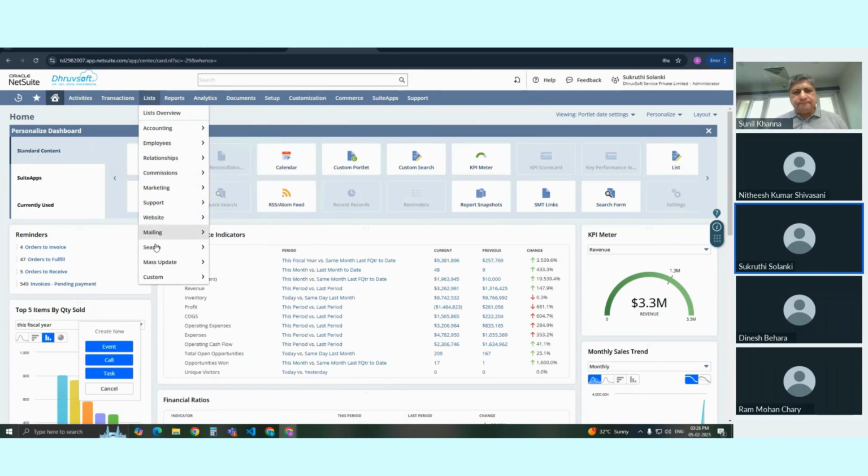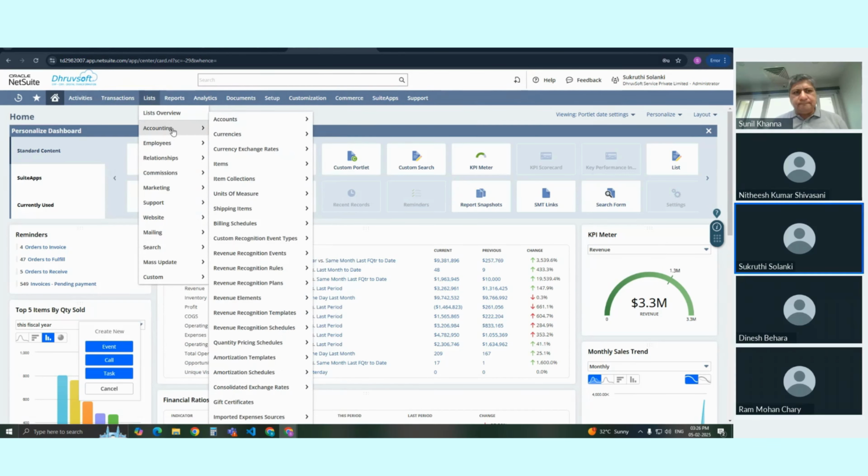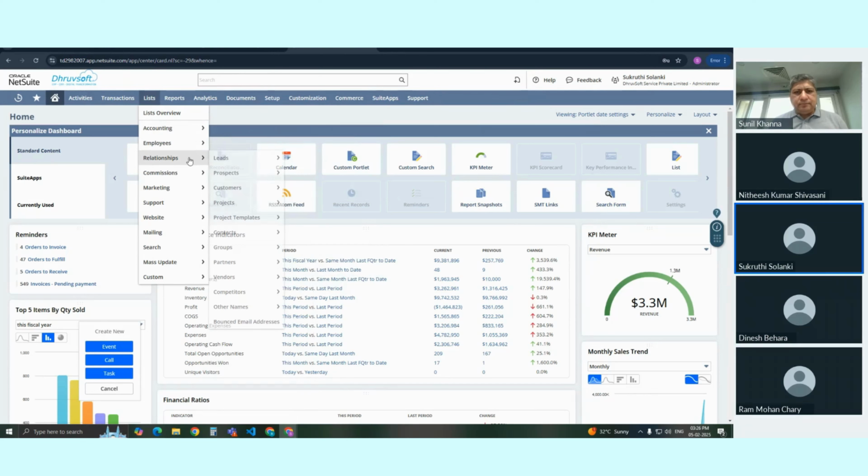And this is a master. If you see here in accounting, you can create accounts, different currencies, exchange rates, items, item collections, units of measure, and so on, like revenue recognition. And then employees, you have relations, leads, prospects, customers, projects, contacts, groups, partners, vendors. And these are other things which are available. So first, talking about the customers.